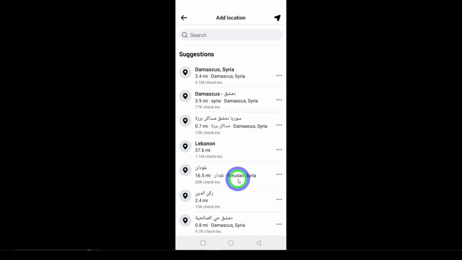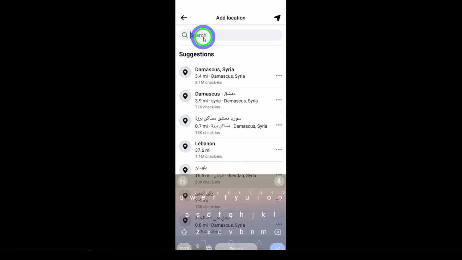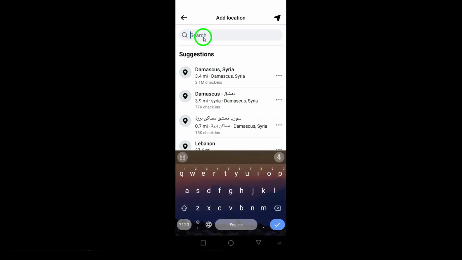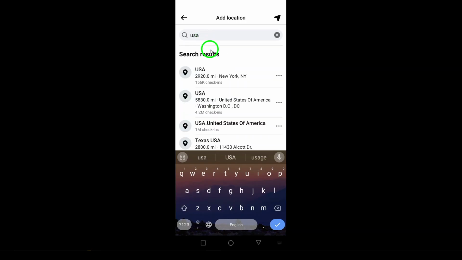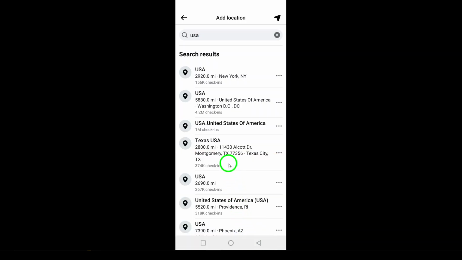And that's it. With just a few quick taps, you've not only made your profile more engaging, but also shared a piece of your journey with everyone. So, whether you're posing in front of the Eiffel Tower or chilling at a local cafe, adding a location is a great way to showcase your memories.